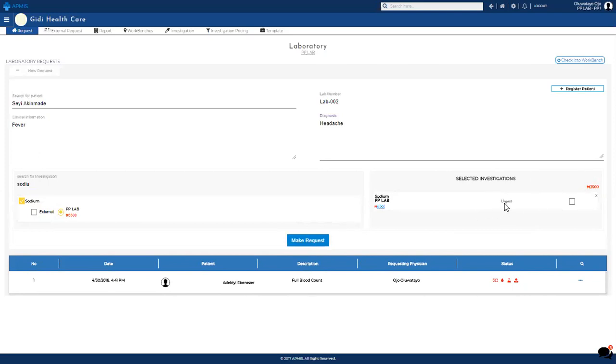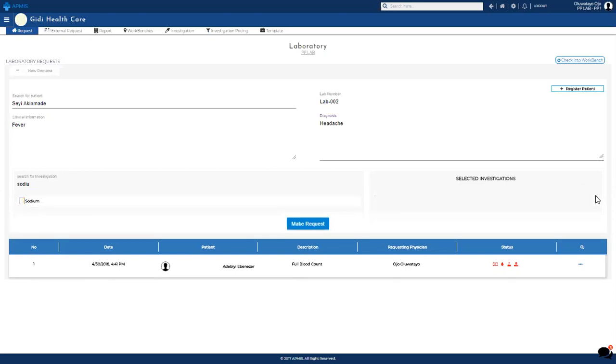So now we can even mark, okay, this investigation is urgent, so please be fast with this. Maybe it's an emergency case or something. So the price is also here. Under this selected investigation, we can also click on this X button. That's okay, not this again. So it goes off. Okay, not sodium, we want to do potassium.